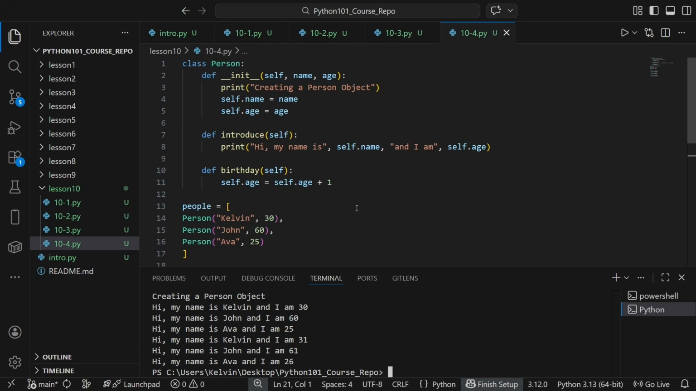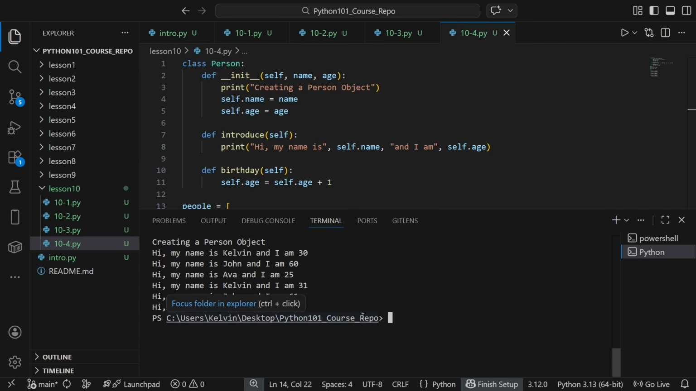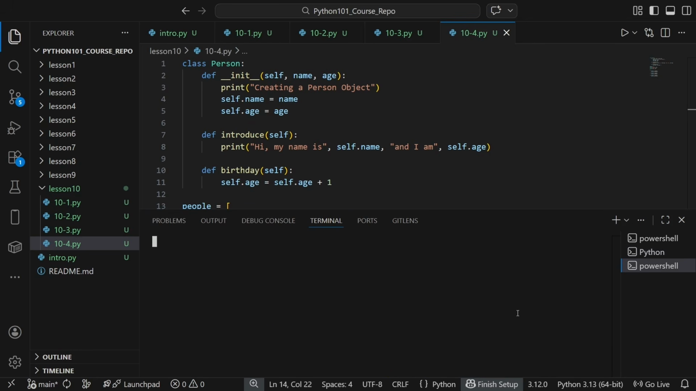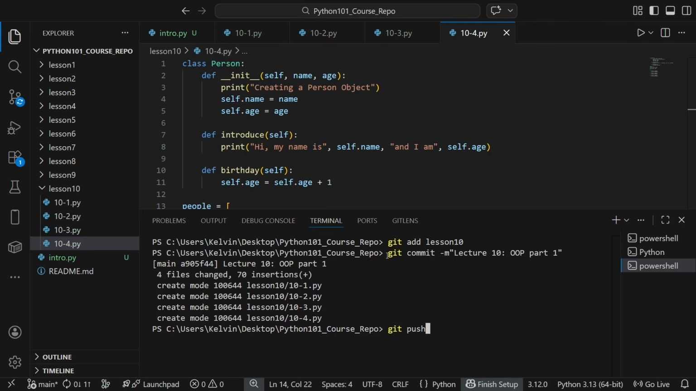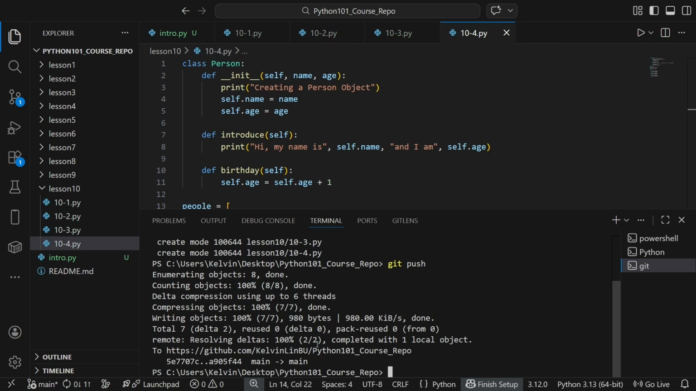There's a lot more things I'd like to cover in object-oriented programming, and like functions, this is fundamental for your learning, so I'm going to split this episode up into 2 parts. Here, we'll save our progress using our same Git workflow: git add, sometimes the terminal is wonky, git add lesson 10, git commit, and we'll have our message be lecture 10, object-oriented programming part 1, and we'll push this, and we'll have saved our progress.